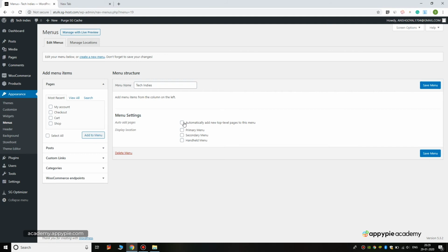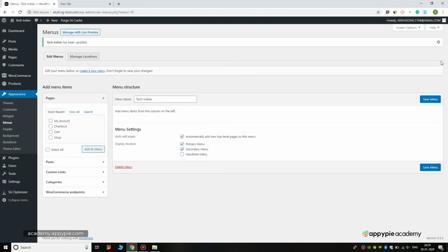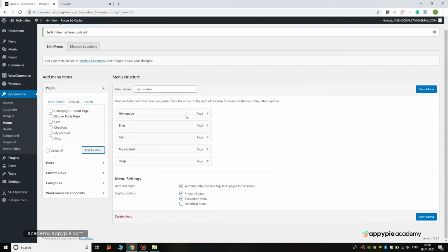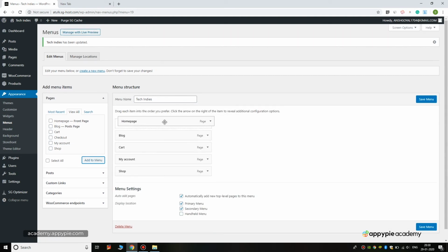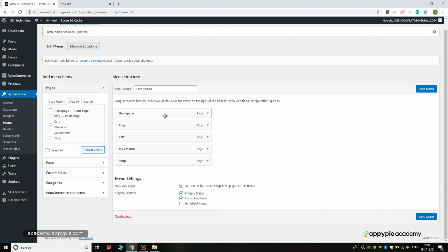Now we will click on automatically add new pages to this menu, and display location is primary, secondary, and don't click on handle menu and click the save menu button. And now we will add pages to this menu. So first of all, we will see all the pages. Now here we will add home page, blog page, cart page, my account and shop. We can also align these pages like this, but we don't need anything and these are placed perfectly. So we can click on save menu button.